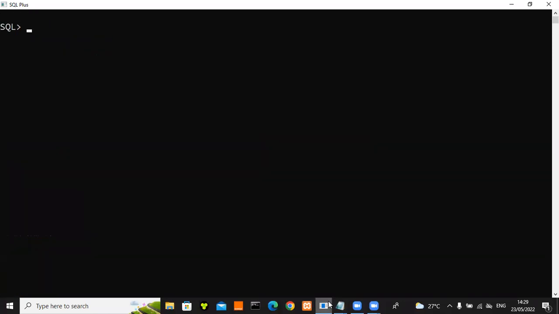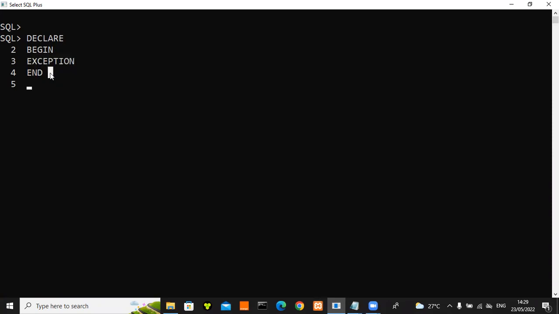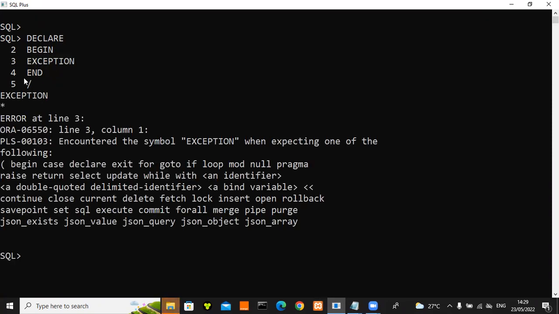If you remember very well, we have the declare, we have the begin, we have the exception, and then we have the end. These are the four sections of a PL/SQL block: the declare section, the begin section, the exception section, and then the end section. So the exception part is where the errors have to be captured before the block terminates.